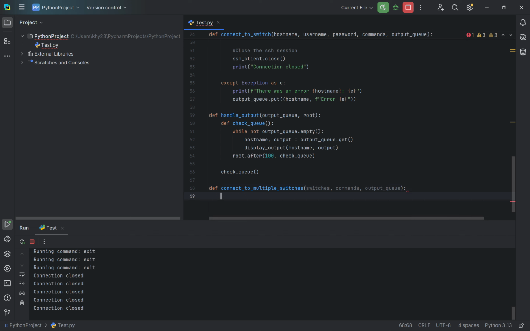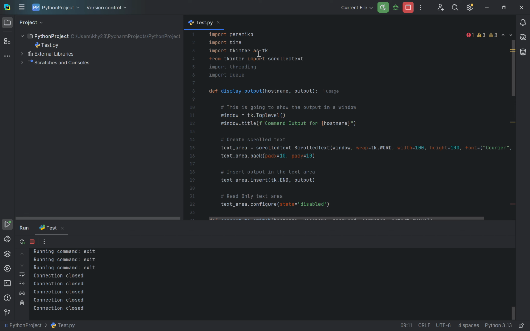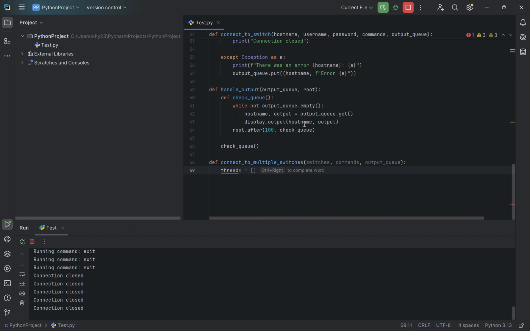All right, so let's go through this. Now we're gonna bring in threads into this. We're gonna start doing stuff with threading now. So threads, start with 0 threads in there, there's nothing going on. And then we're gonna do for switch in switches, this is basically the dictionary we're gonna be using that's gonna have multiple switch IP addresses, usernames, passwords, all that stuff. And then let's pick one, and then let's go through the whole list of switches.